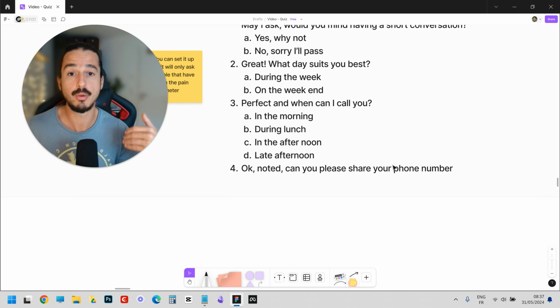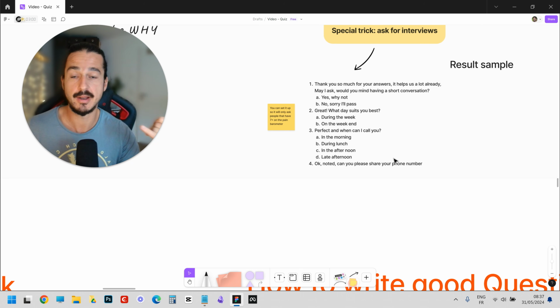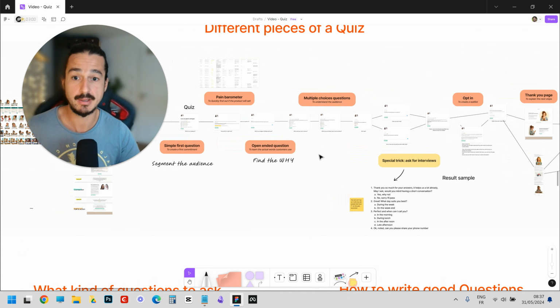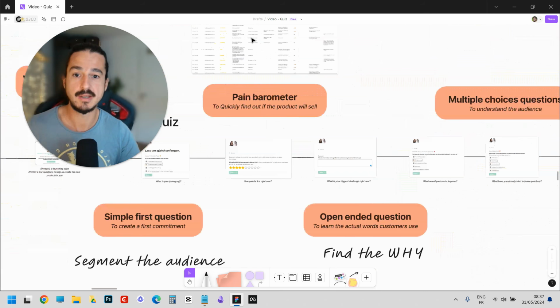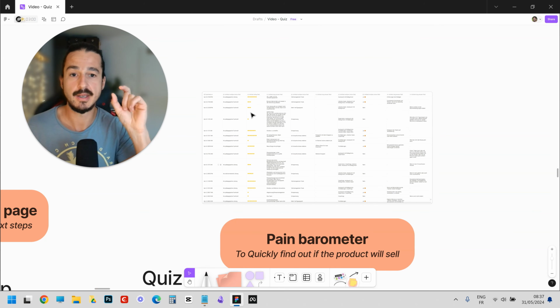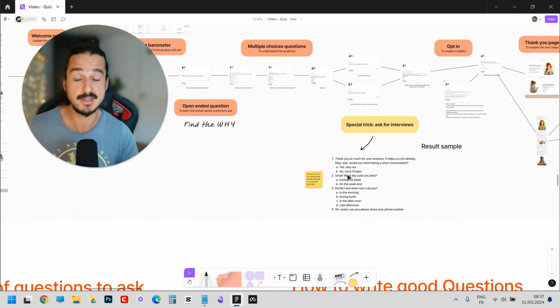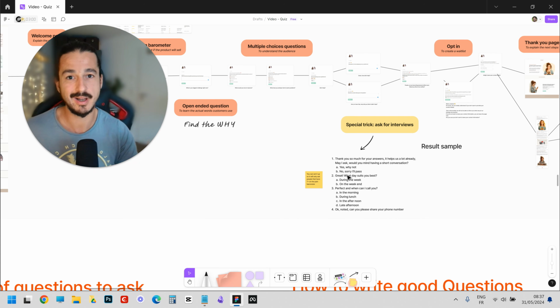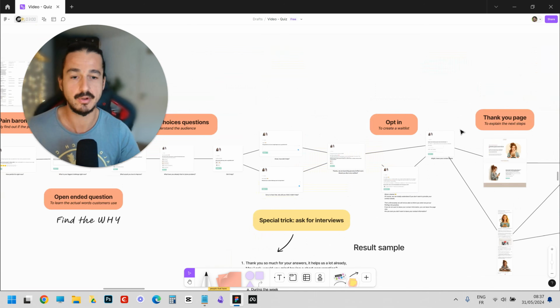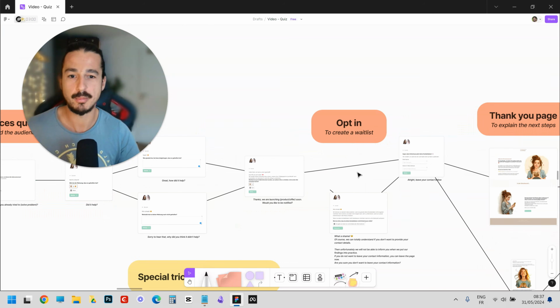And then you get a phone number on top of the email address, and the person allowed you to call them at a certain moment. So now you just have to take your phone and go and call the people. Cool thing is that if you link it to the pain barometer, as I mentioned here, you can say, for example, if the pain is more than 7 out of 10, then the people would see this question. So you only talk to people that are really interesting for your product, that are not like tourists finding the quiz or just wanting to make you happy by answering it.